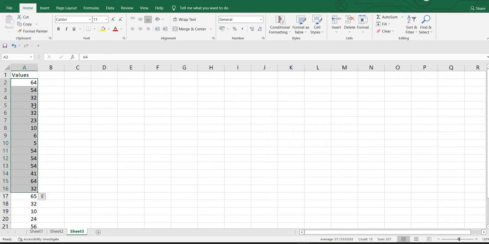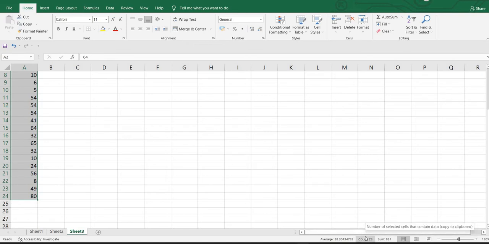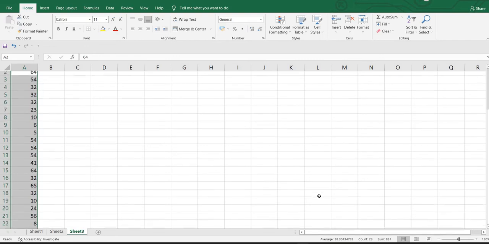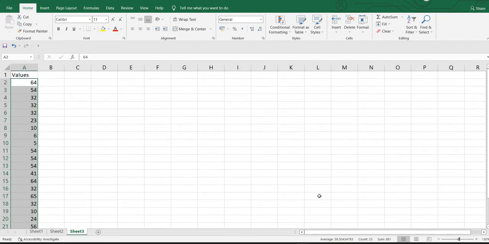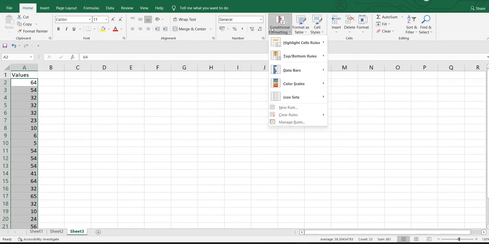So we have a list of random values over here. Almost 23 values, not unique, some repeated values are there. So 23 different values are there in these cells. We'll be utilizing these values to learn how we can do conditional formatting.